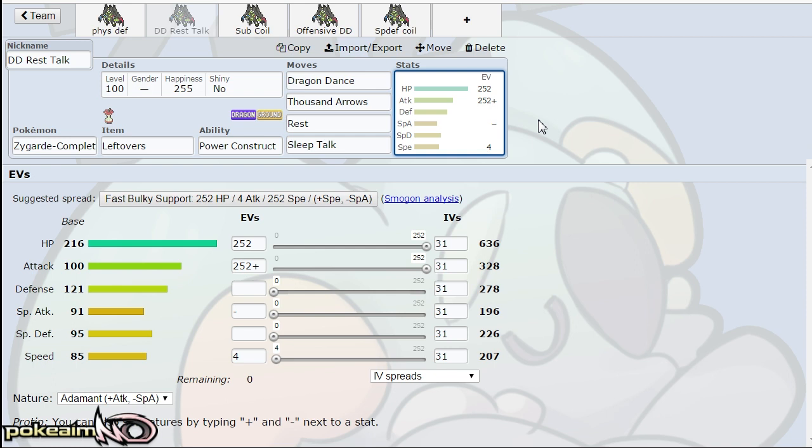But Dragon Dance Zygarde can set up on all those Pokemon, on stall teams that rely on burning or toxicking or wearing down your opponent in order to beat them. And it just has that max HP stat to be able to Dragon Dance up in front of that.